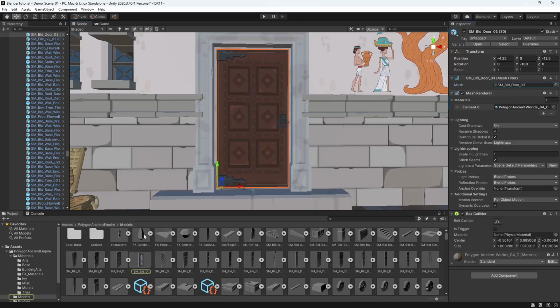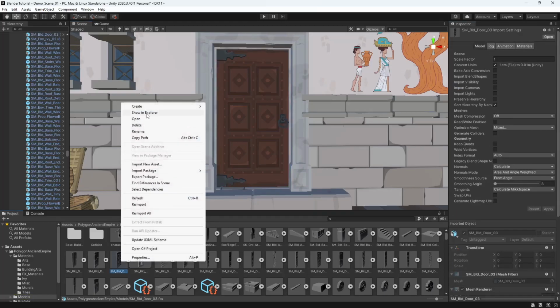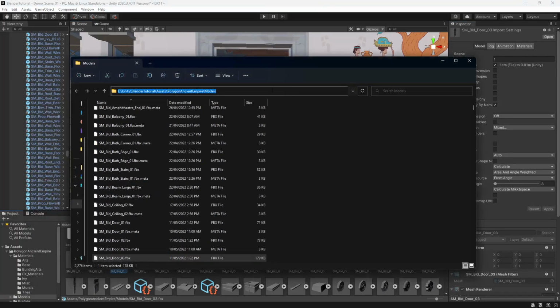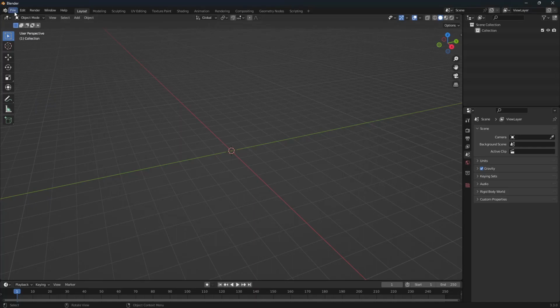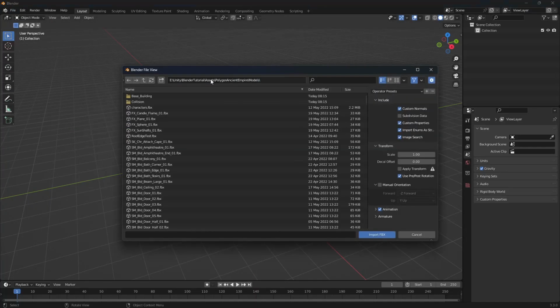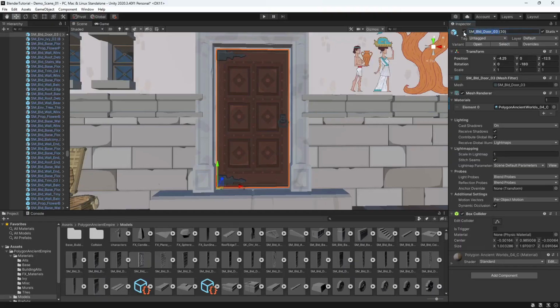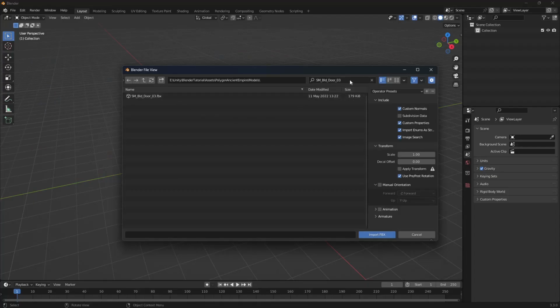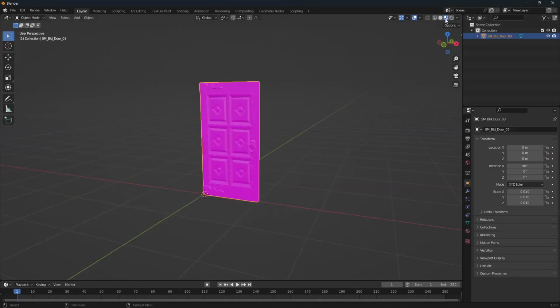To do that, you want to head to the Models folder, Show in Explorer, just to give us the directory. And then if we open up Blender, and go File, Import, FBX, paste the directory of our models folder. We'll grab the name of our model, and back in Blender, we paste it into the search, and we can import. You can see with our viewport shading on, we don't have a texture applied to our door.